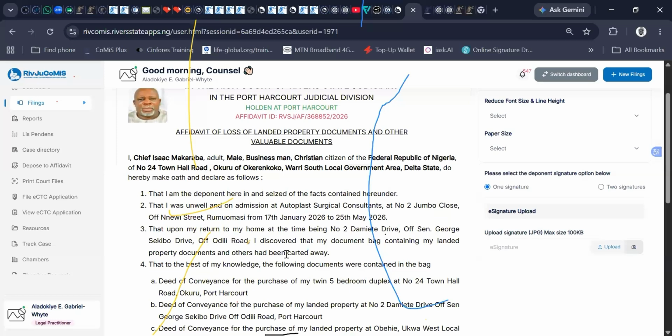Then for the scheduling of interview, that one is best known to them. If they see any reason to schedule you for an interview, they will. If there's no reason for that, they will just commission. I know that there are special affidavits for which they do schedule people for interview. So for such affidavits, they will schedule you for interview.